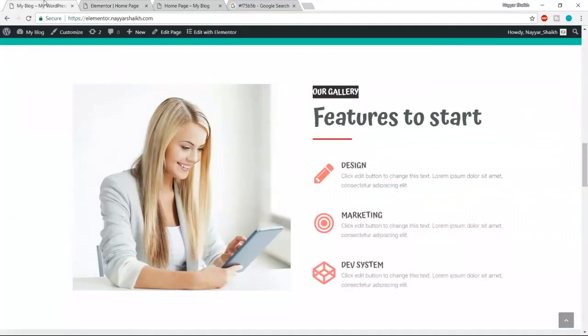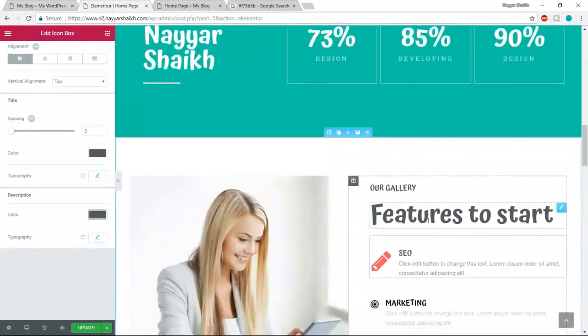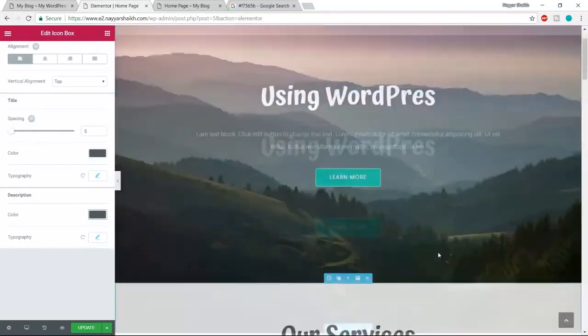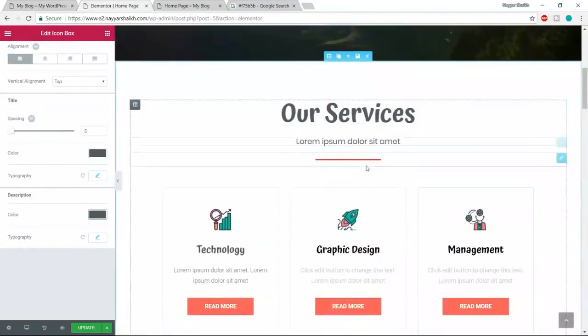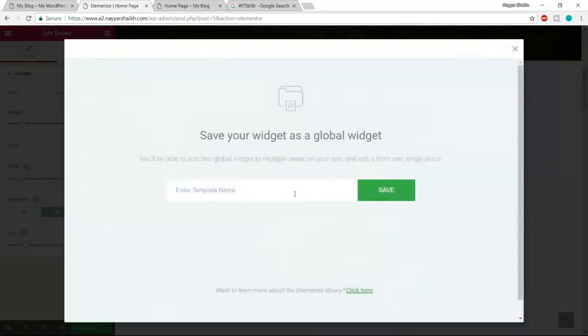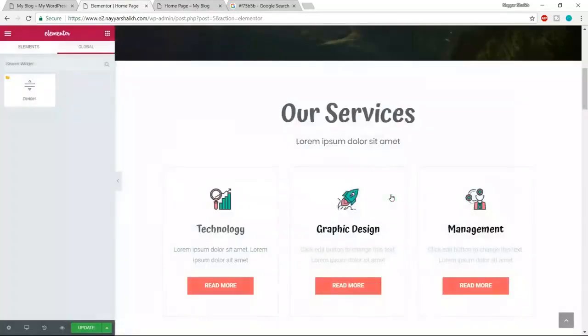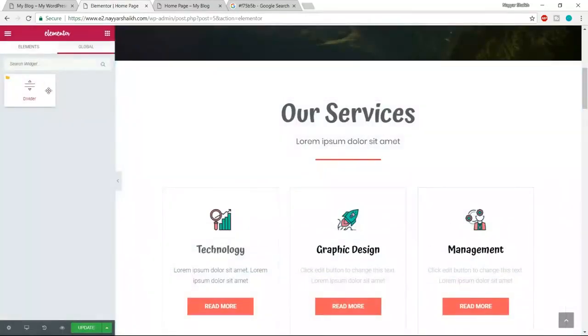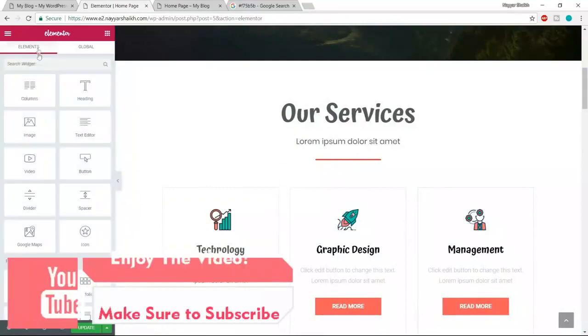And I just noticed one more thing, that here we have this divider, but here we don't have it. Now we don't have to create the divider again and again. What we can do is we can come over here and we can save this divider as our global element. So what you can do, we can hover here, click on this pencil button, or hover this pencil button. You'll see this option which says save widget. Click on that option. You can name it anything. So let's name it divider. Click on save. Okay, so as you can see, this divider is saved as the global element.